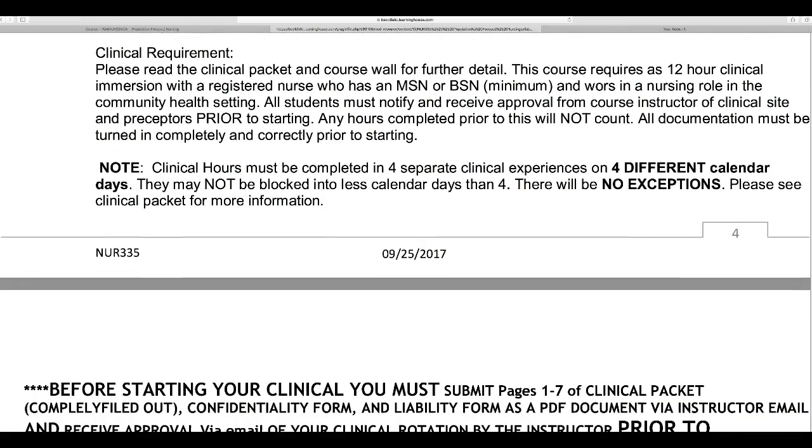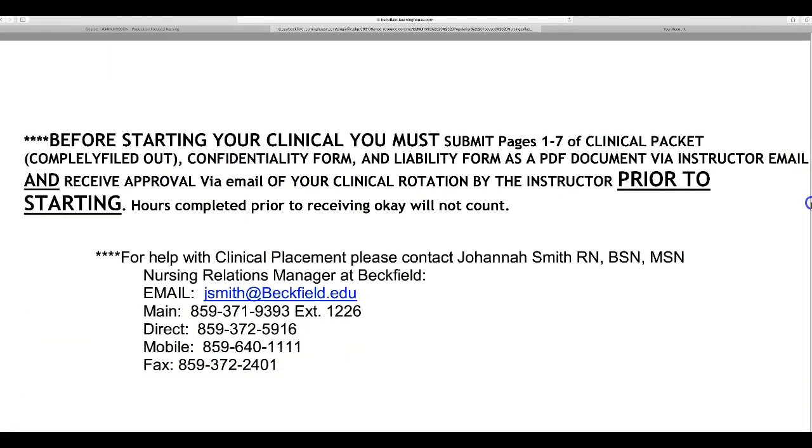Your clinical hours have to be completed in 4 separate clinical experiences on 4 different calendar days. They may not be blocked into less calendar days than 4. There are no exceptions, okay? None, no, zip, 0. So you will have to do 4 different visits to equal 12 hours, okay?